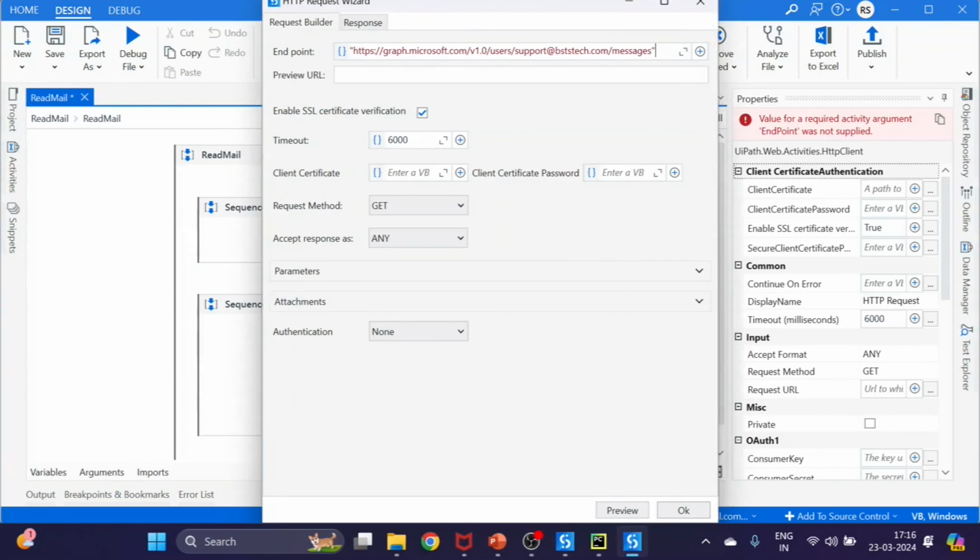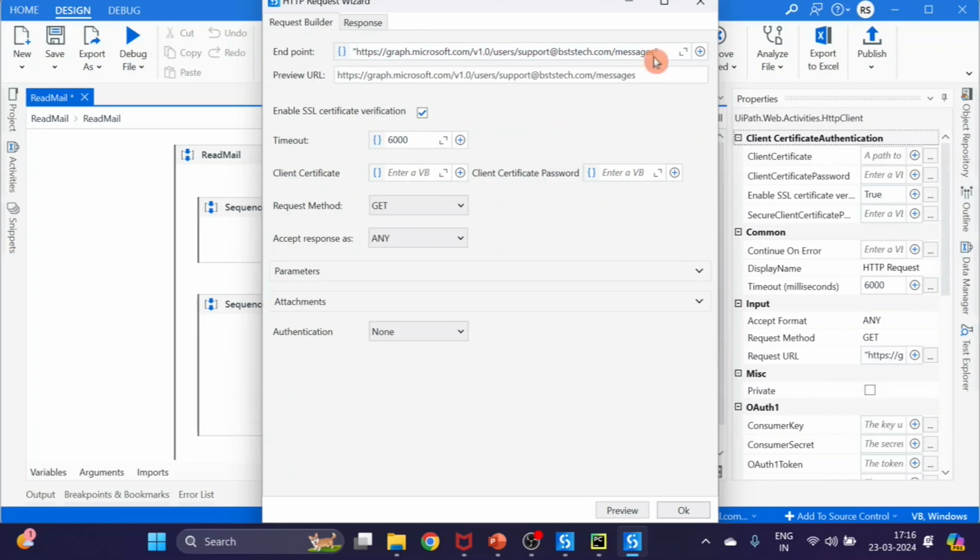So this URL I'm using here. Here you can see we will add only messages. So this URL I'm using here and GET method, because we read the message. And accept the response type, so always JSON. And here we add headers, not parameters.